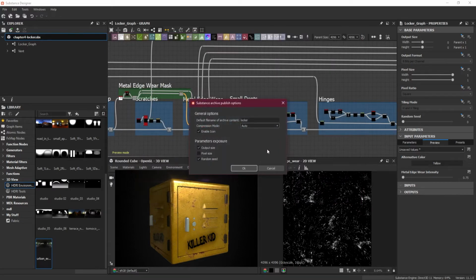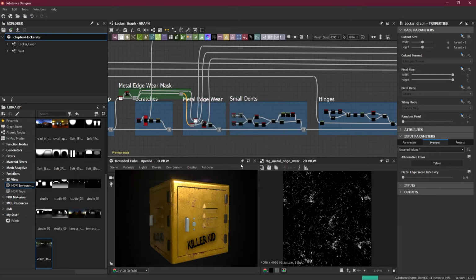As soon as it does that, it will ask me these options. I will keep it as it is. I will not change anything here. And default file name of archive content, I will keep it locker. Compression mode auto, everything as it is, and I will press OK. And here you can see it is exported, already done.